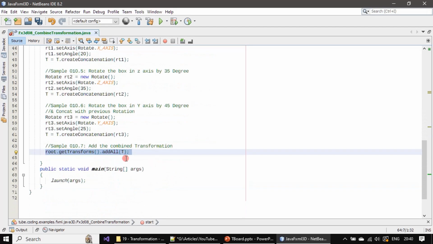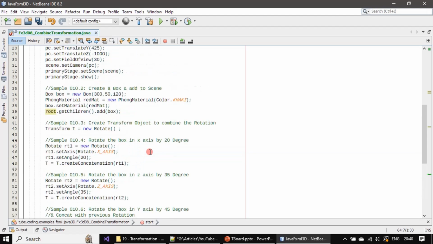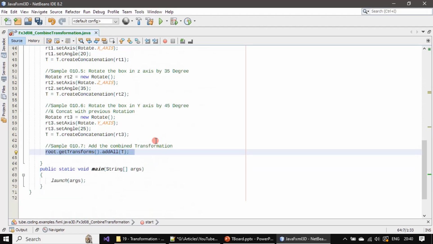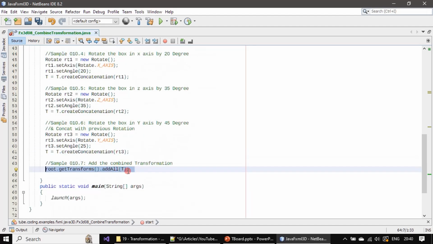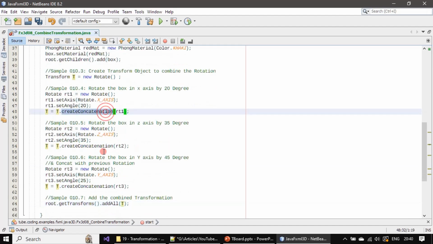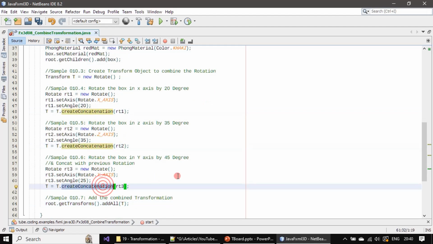So if you see here, root.getTransform. So for the stack pane, we are getting the transformation, and we are adding all these transformations. So the transformation is applied to the container itself. So here the container is stack pane. So whatever it contains, all those undergo the transformation. And the transformation here is not single. If you see, this transformation T is concatenated with three other transformations.